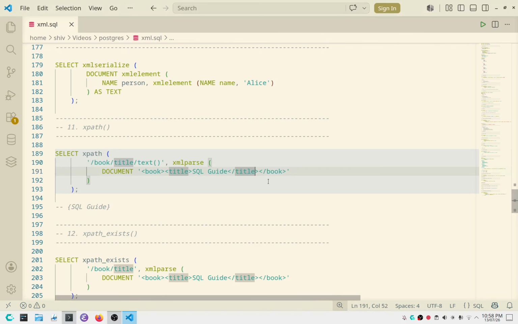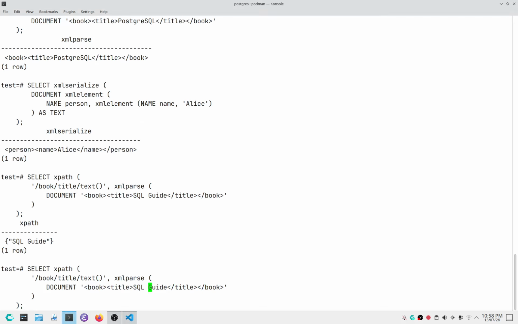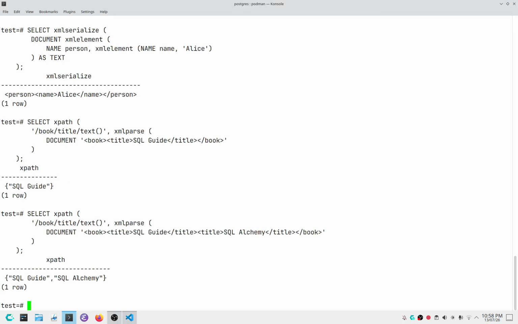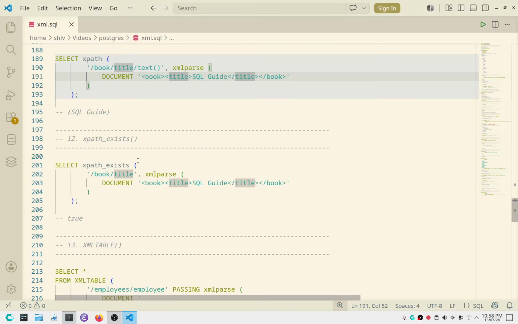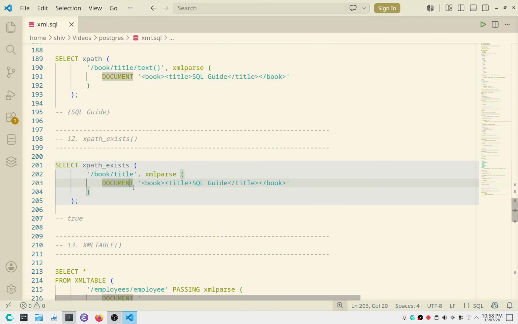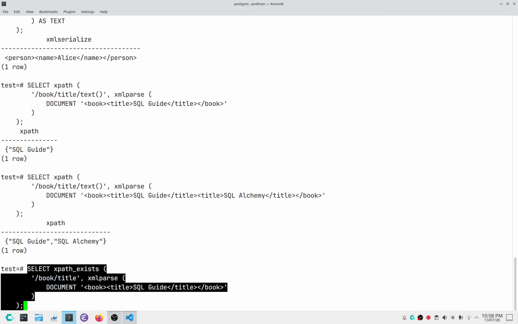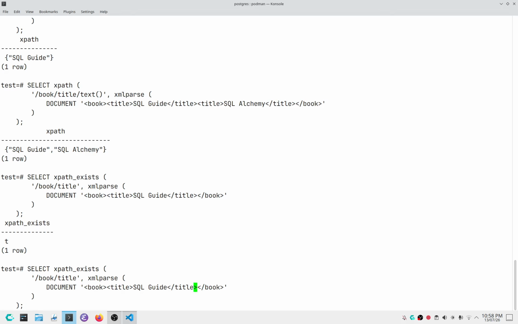For example, let me show you. Okay, we have another title because it is selecting in the title tag. SQL alchemy. Okay, we call it title, and there you go. SQL alchemy is the second element in the array. Then we have XPath exists, so it will return a boolean, and in this case, the XPath will exist. If you want to see it returning non-true, change the tag here, and now it won't match, it will return false.